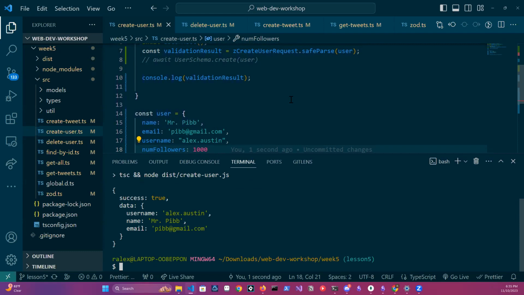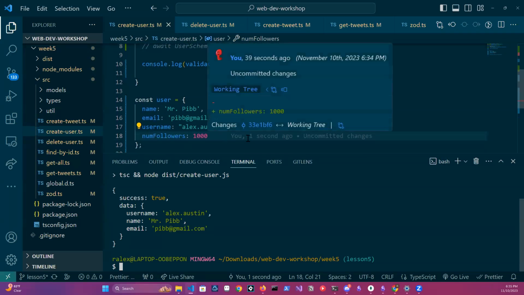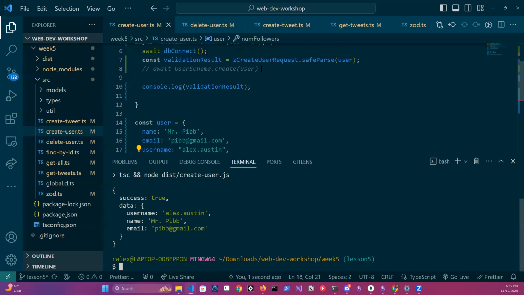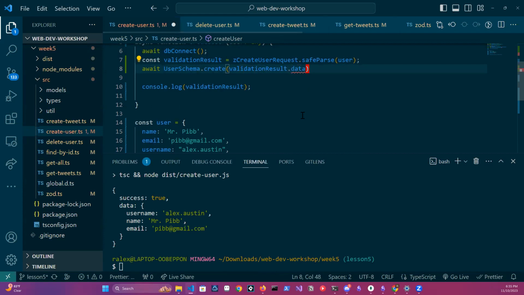But what we get back here is a data object, which doesn't have that number of followers in it. Again, that create user request tells us what a user should look like. All the data it needs, no more, no less. And so if we want to go to the database, then in doing that we can use validation result dot data. So that gives us all the information we need, no more, no less.